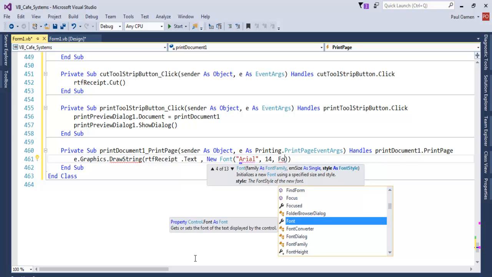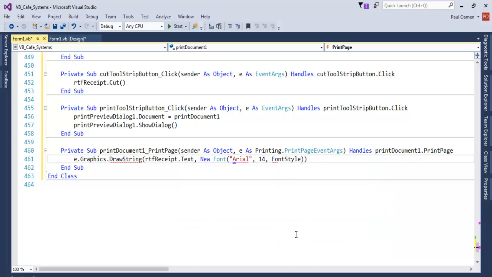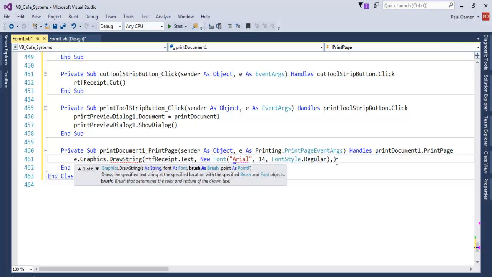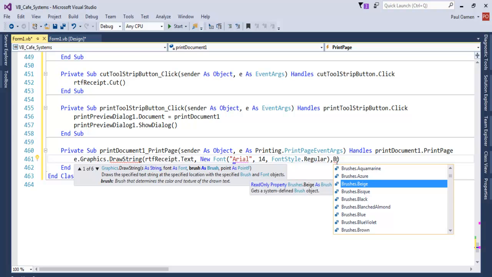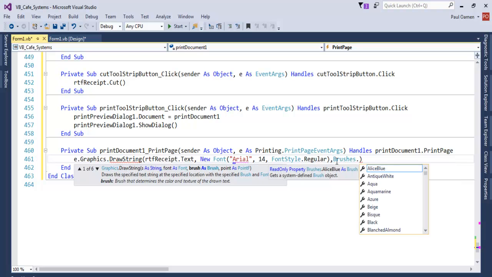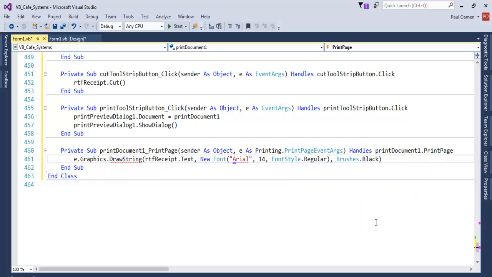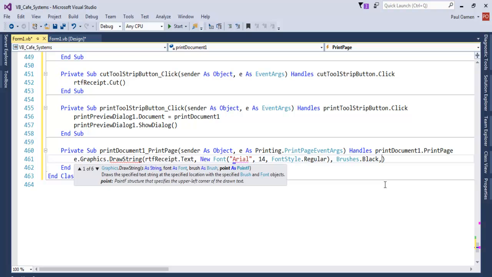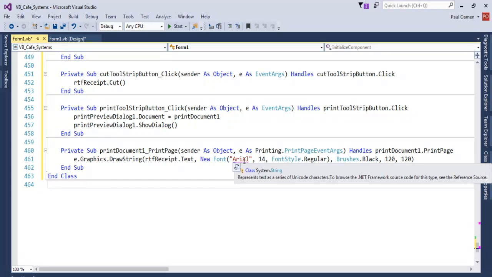That'll be font style dot, you can select bold or whatever. I'm going to just make it regular. And then what about the brush? Enter a comma there, comma. Let's go for this type of brush, brush dot color black, you can choose whatever color you want, comma 120 by 120. So that should take care of the print dialog.